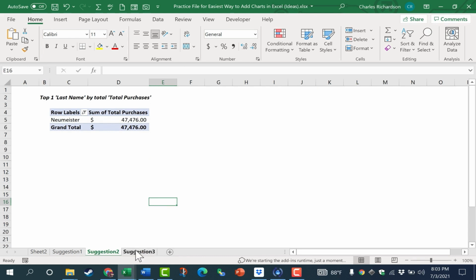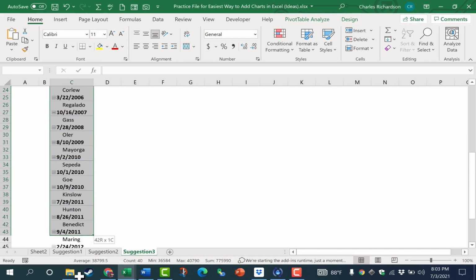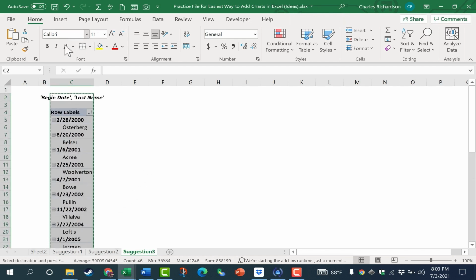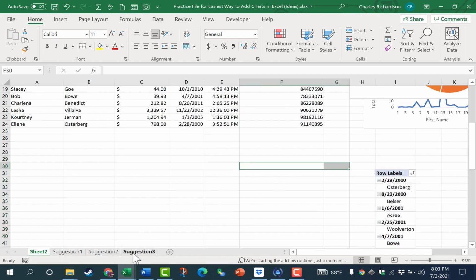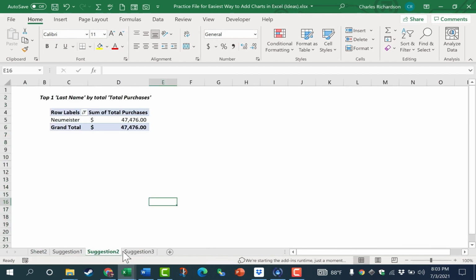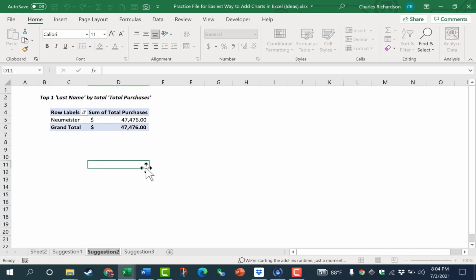I could do the same thing with these other items as well, but it would be a little different. I'd have to click and drag to select all the data, Control X to cut, find where I want to put the data, Control V to paste. In many cases, though, you'll want to just leave them on the Suggestions tabs, and then you could, of course, right-click to rename a tab. In this case, I'll call this Best Customer.